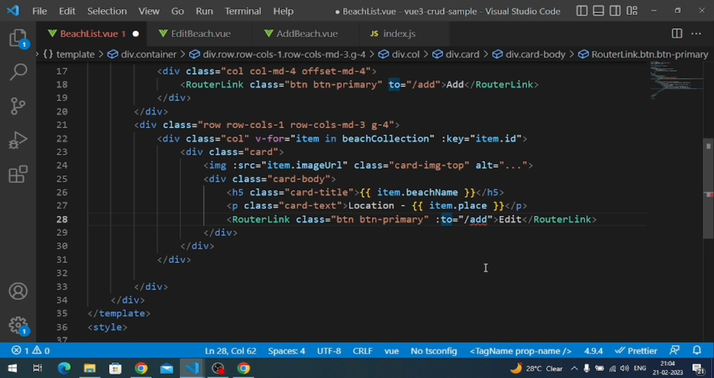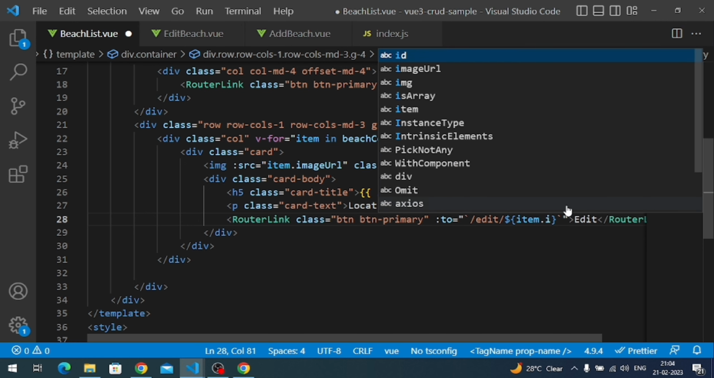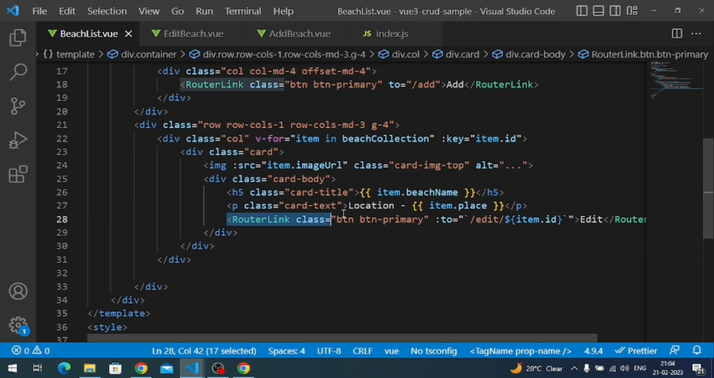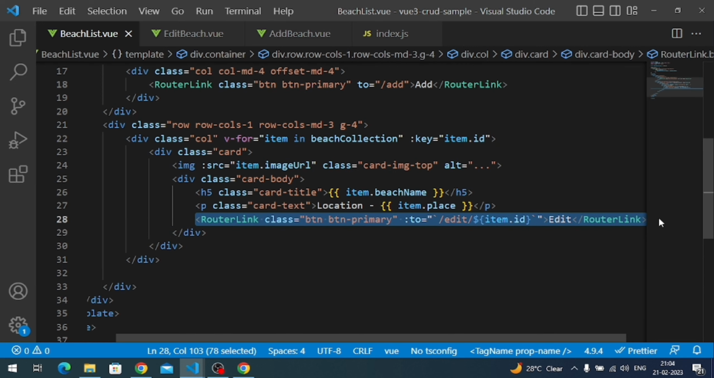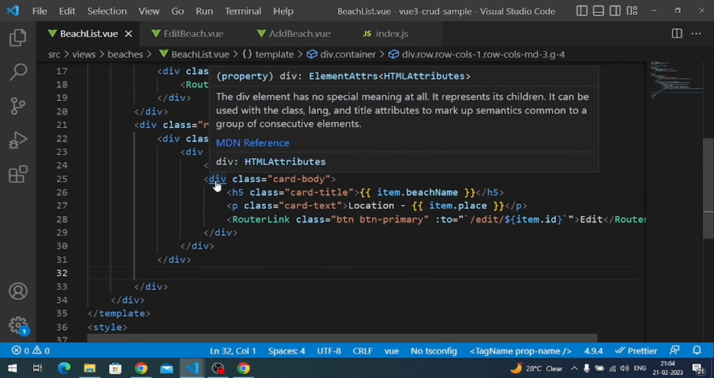So if it is a normal static string, you can directly assign any dynamic string. If you want to pass it to the attribute, you have to specify the colon or v-bind. So here you can give backticks and /edit/${item.id}. So whenever this router link renders, it will render as an anchor tag with the edit slash ID value. Okay, let's check it.